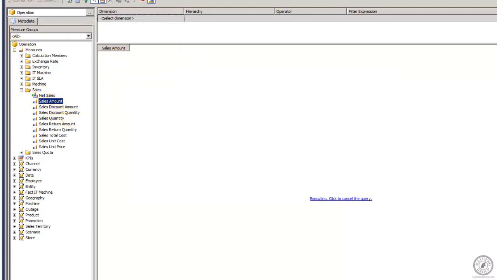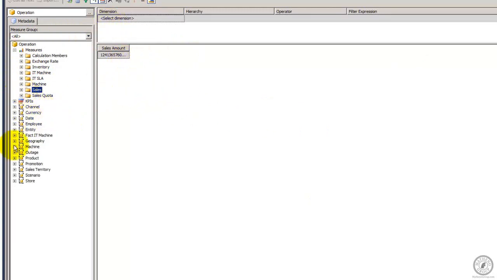And sorry, there she is. She's up and running. It took a little bit of time. I don't know what the issue was there. But now we'll slice it with a dimension.